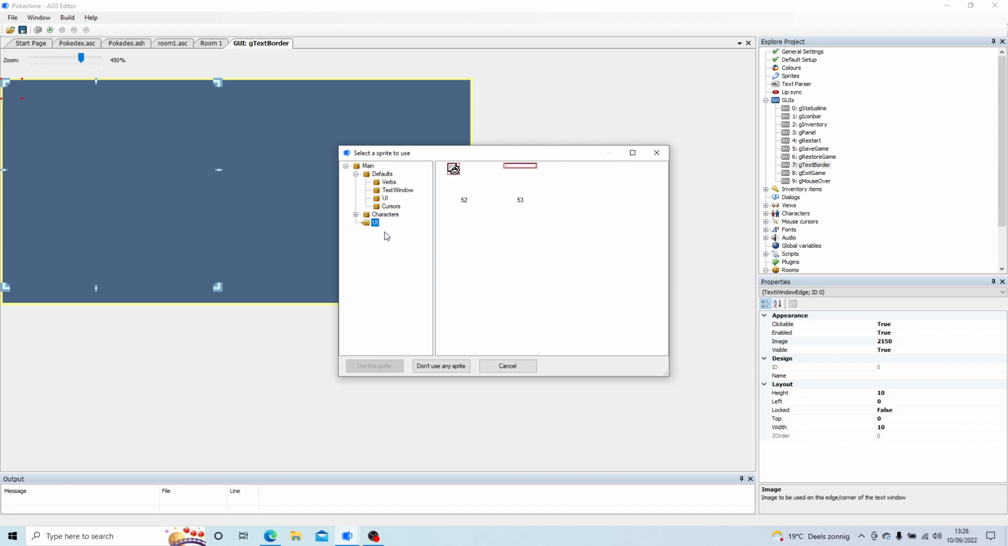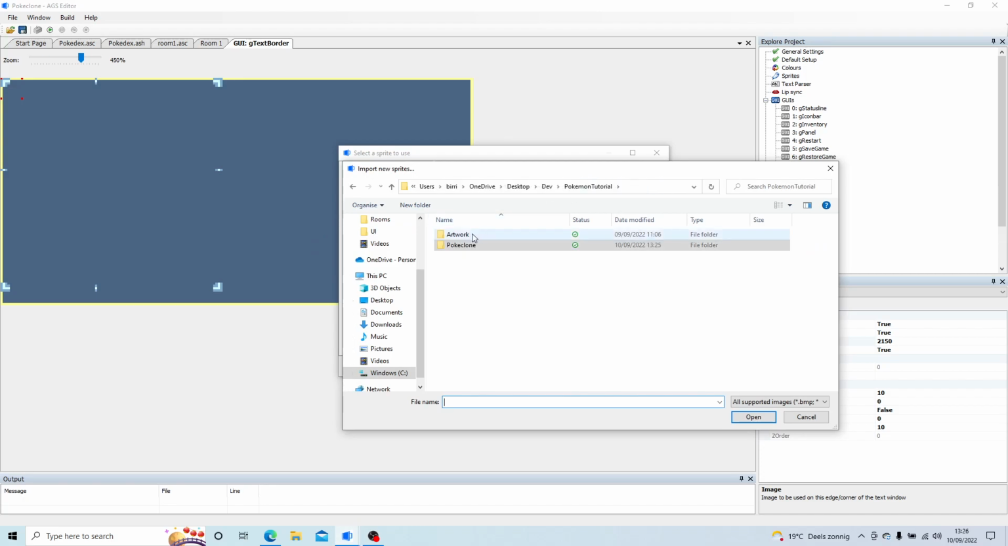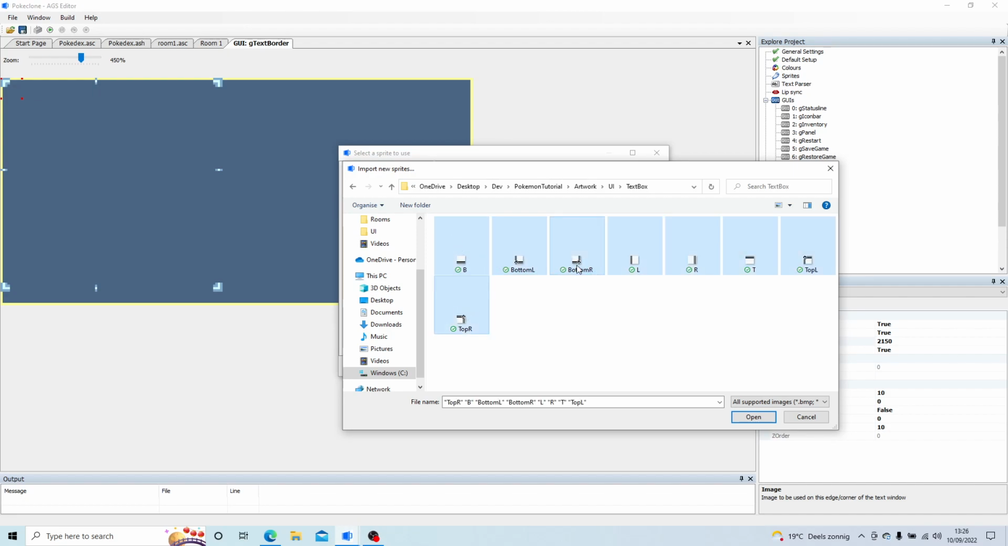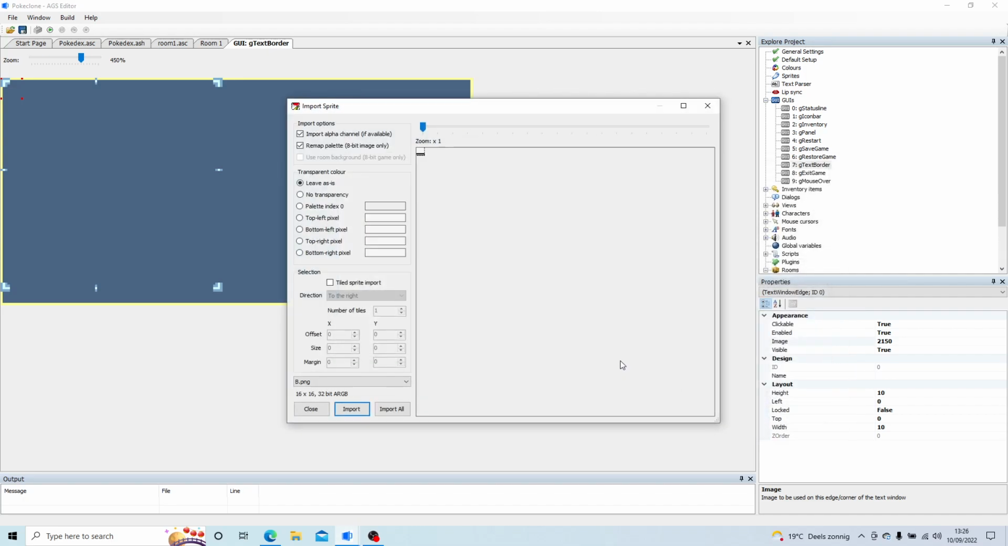So in UI, I'm just going to create a subdirectory, and I'm going to call this message box. I'll just go and import all those sprites that I need. So I've got artwork, UI, and there's text box. So that's all of the elements, like the corners, the middle, the side, the top and bottom. So I'll bring all of them in. There's no transparency, I don't think, in any of it.